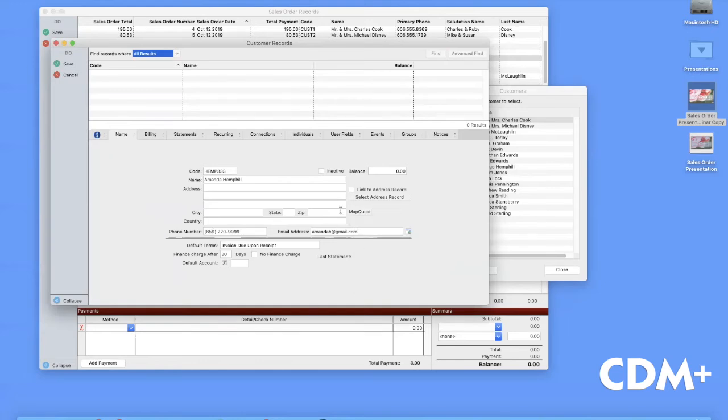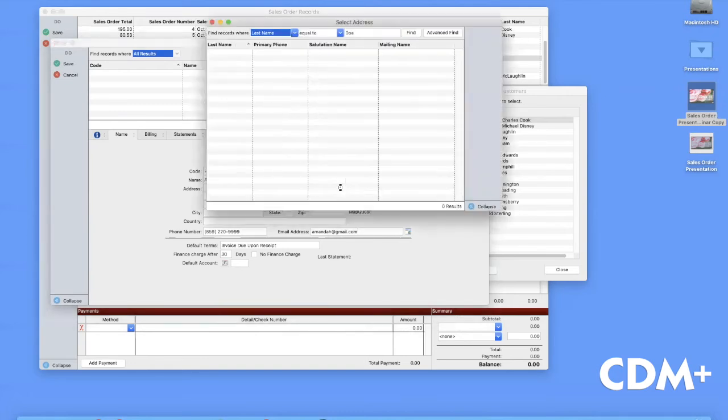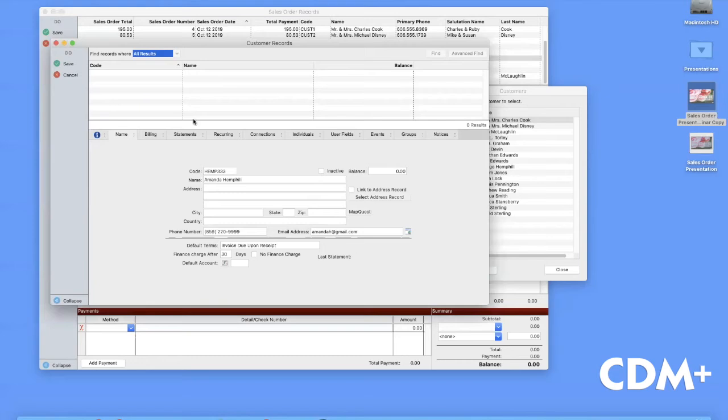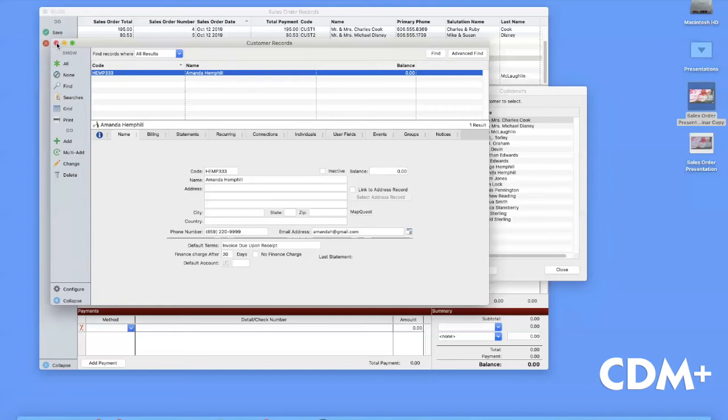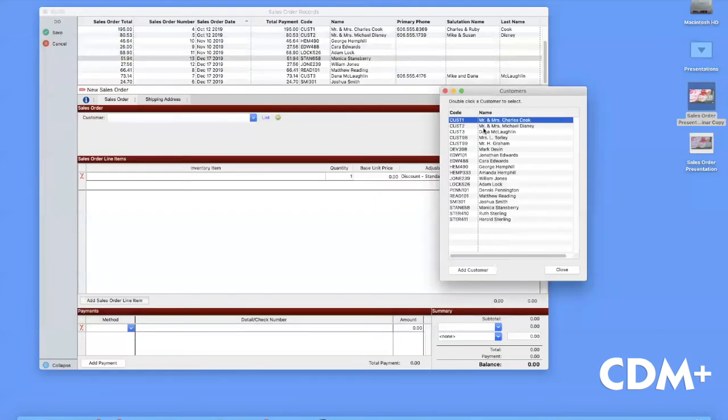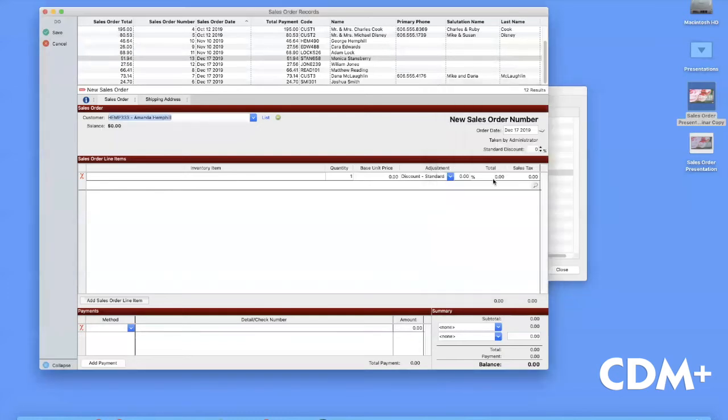And once you have that information, if you want to get any other information, that's fine. You could also, if this person is a member of your church, link their address record directly to this customer record, just by clicking on select address. And so that's another option for you. But we're going to click save here, save Amanda's customer record. Close our customer records window. And if you look now, Amanda's name shows up in our customer list. We double click it and her name is entered in the customer field.